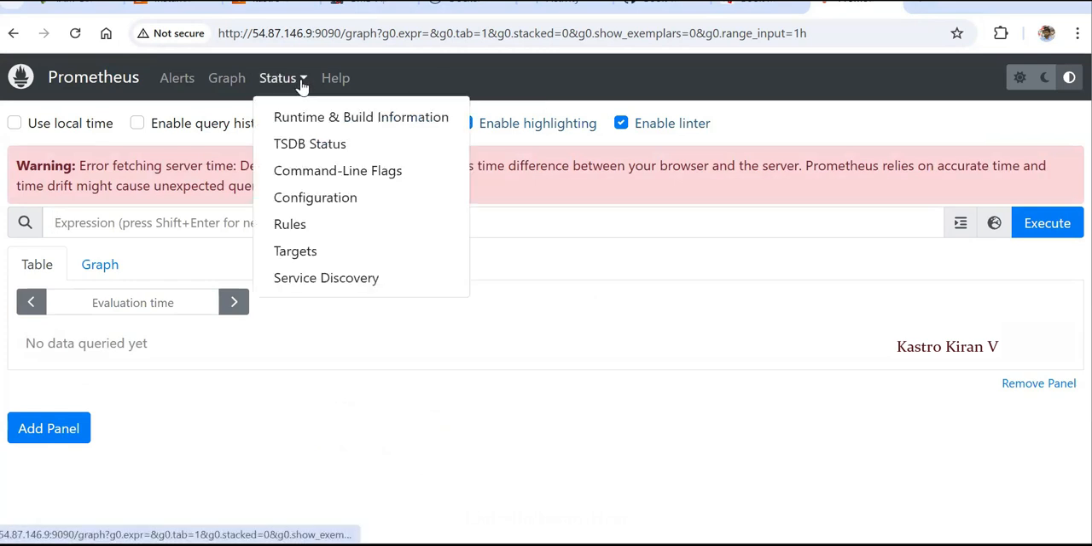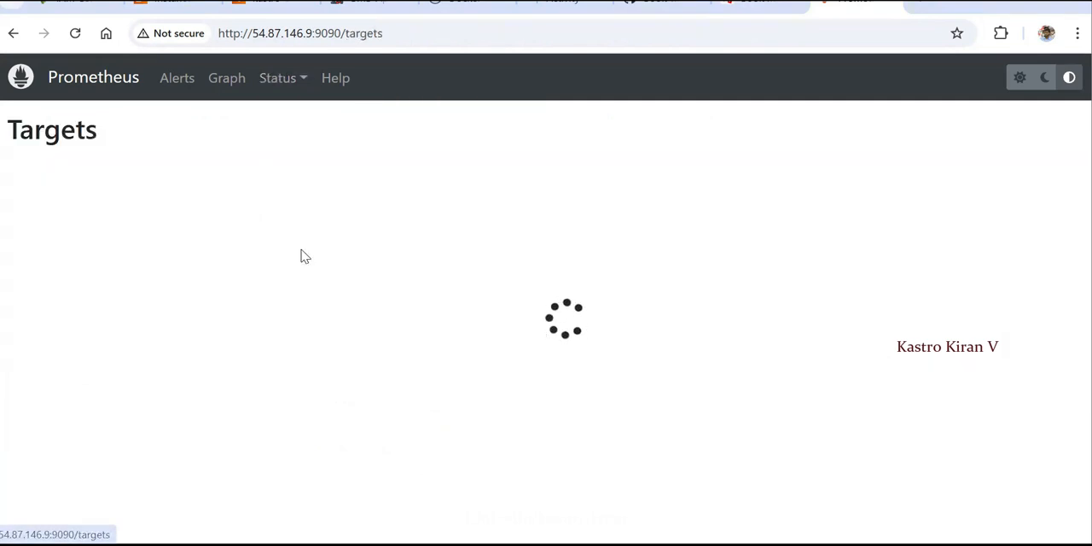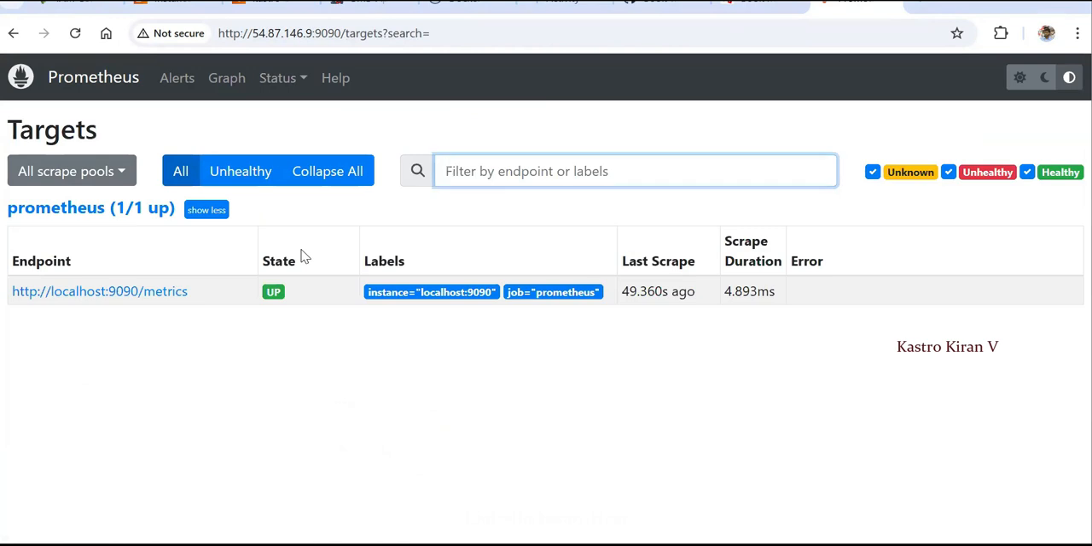Right. So now click on status, and you will see the different options here. Now we need to go to targets here. What are our targets? Our target is Jenkins, because our application is running on the Jenkins server. So we have to monitor the Jenkins server basically.